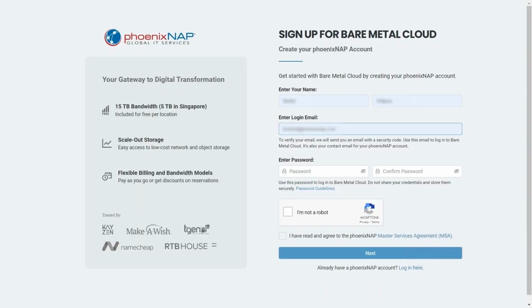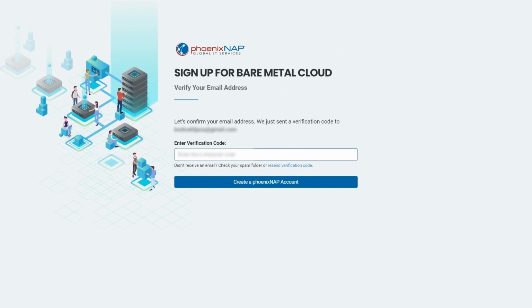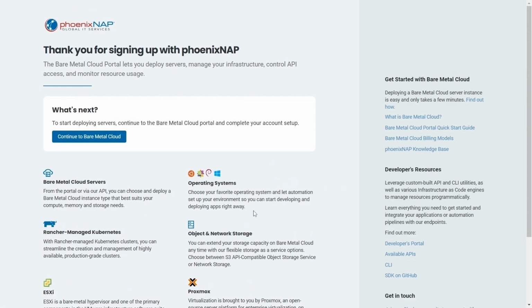Enter your first and last name, login email address, password, and the password confirmation. Once done, complete our CAPTCHA test, read our master services agreement available at the link below, and confirm that you agree to it. Click Next. Copy the 6-digit code received in the email, paste it into the verification code box, and click the Create a phoenixNAP account button. After successfully signing in, you will be taken to our thank you page.